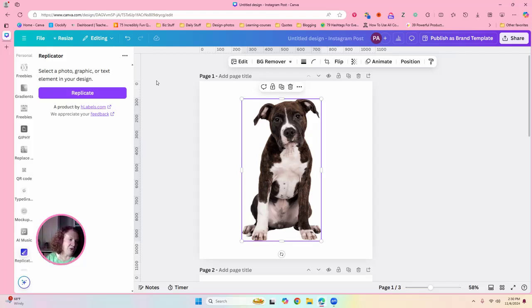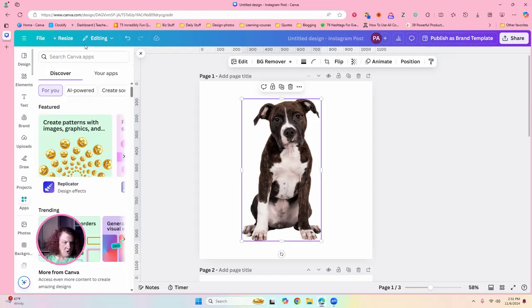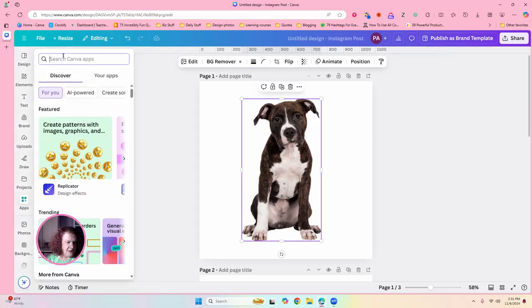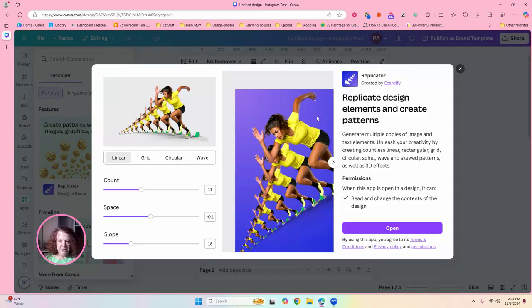I noticed that in Canva, I grabbed a couple of different graphics and it wouldn't read them. All right, let's see here. I'm just going to show you the app. I'm going to the left-hand side and clicking on Apps. Here you can type in what app you want, and it's actually right here. I'm going to click on it, and it says replicate design elements and create patterns.